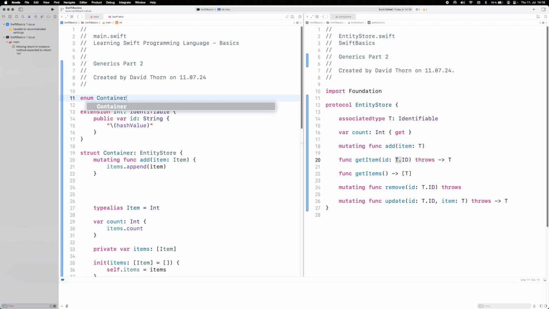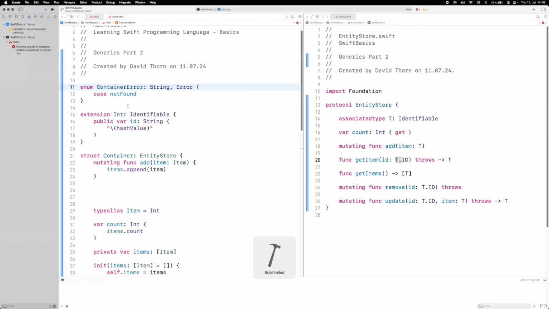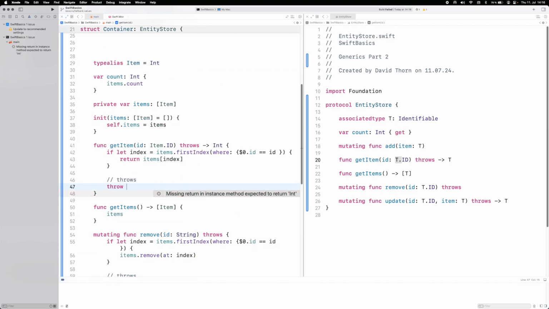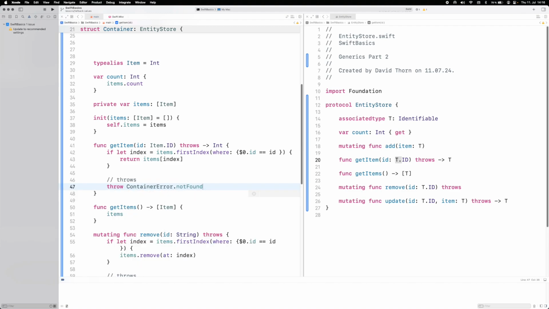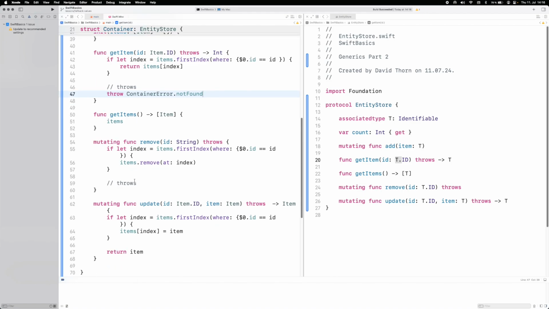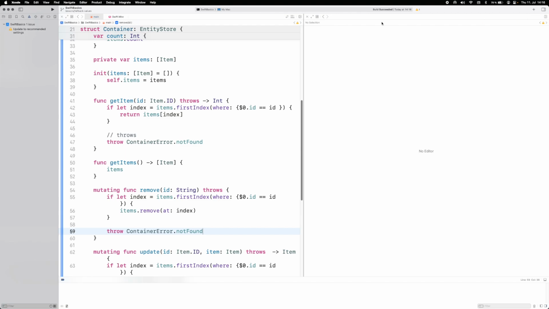Okay, so now just to fix this throws, we're going to implement a very, very simple enum here, and we're going to say ContainerError, and this is going to implement Error, and we're just going to say case itemNotFound, or we'll just say notFound, and this can be a string as well. So we're going to say throw ContainerError.notFound. All right, so that fixes this problem, and then if it doesn't find it there, we can throw item not found either.